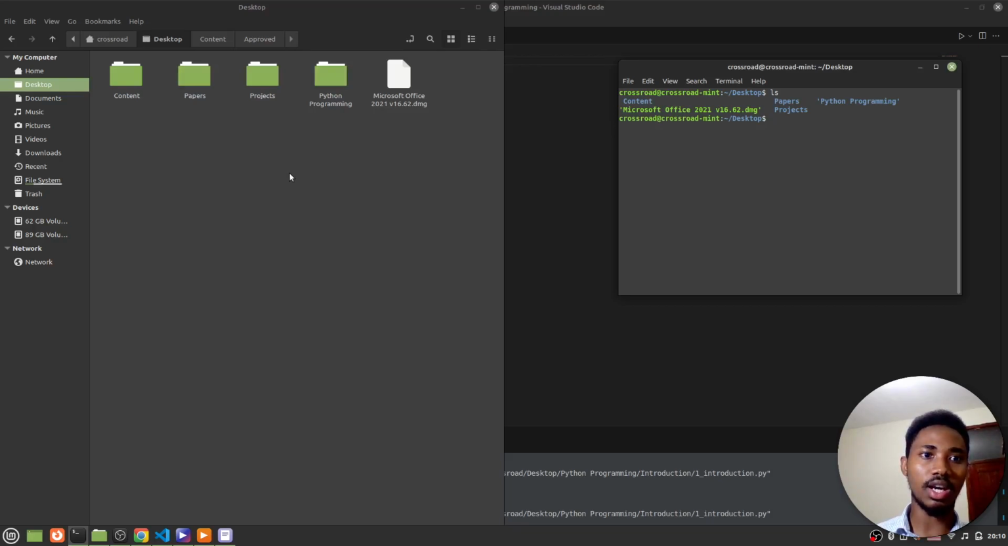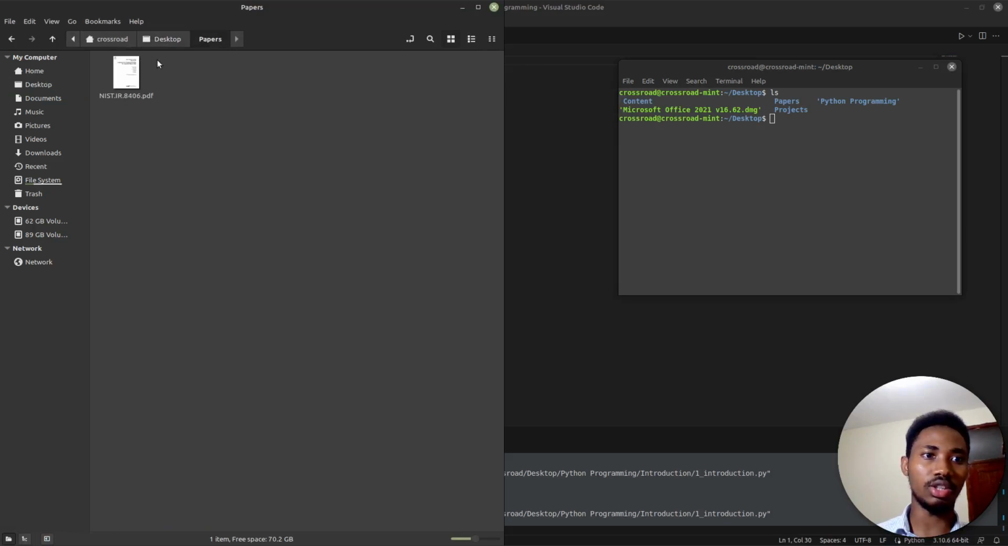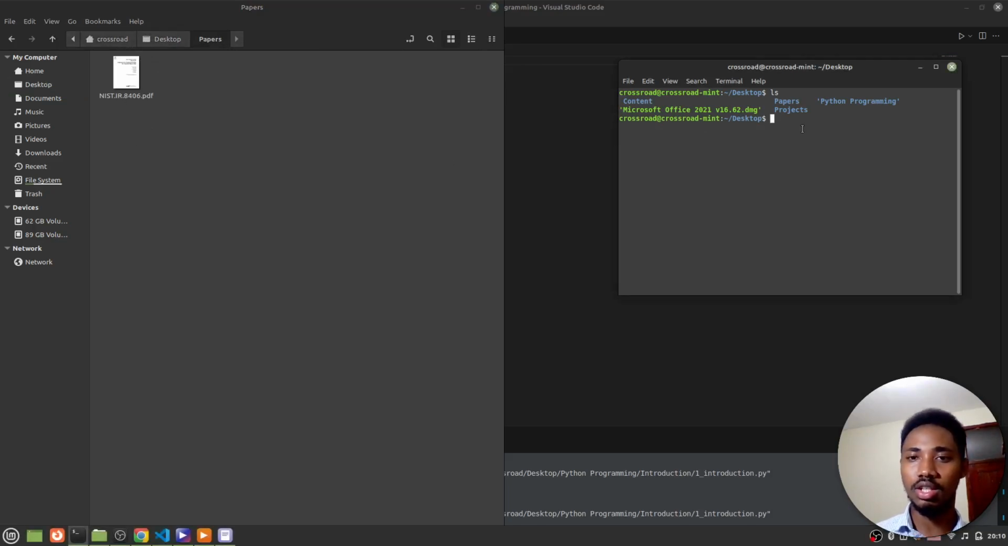So in case I want to open this folder called papers, here I'll just click it, and then it shows me what is here. But in my terminal, I'll write ls first, just to check what is the content of the desktop. Now I want to move into papers, so I'll use the command cd papers. These file names and folder names are case sensitive, so you need to write it as it appears, right? And then if you press enter and then list files, you can see, okay, we have NIST-IARA, which is actually this file.